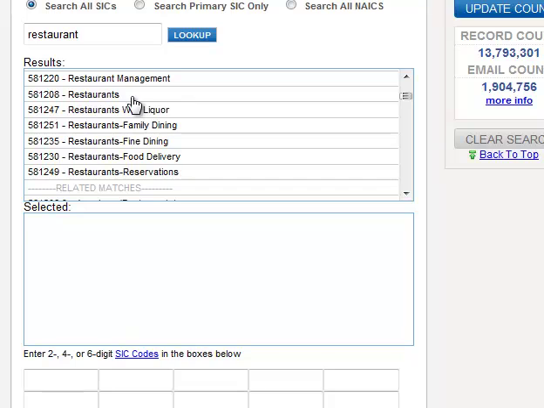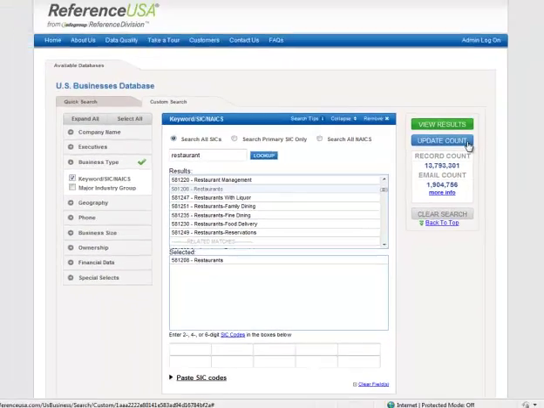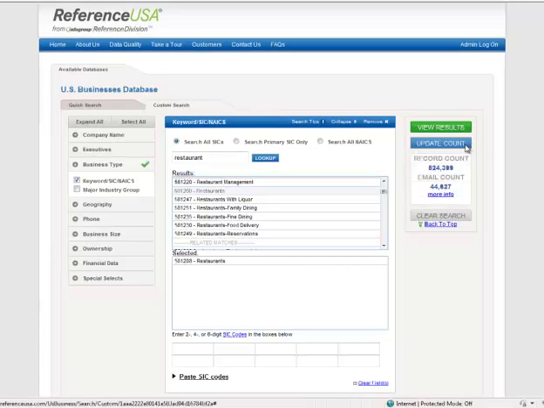Now, when I click the word restaurants, it's going to appear down below here. Now, if I come over here and click Update Count, it says that I have over 500,000 restaurants. Well, I know that can't be right, but what ReferenceUSA is actually doing is giving me all the restaurants that it has listed across the entire United States. Well, that's not helpful. I need to know the restaurants that are in my area that would be my competition.